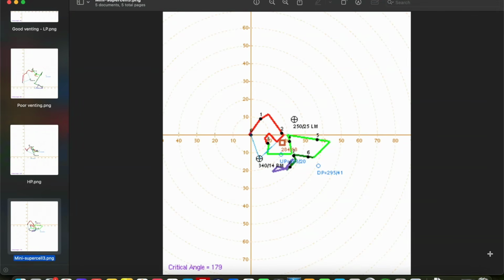mini supercells. Now, at first glance, you might think that this environment would favor high precipitation supercells. I've drawn in our 6 and 8 kilometer storm relative wind vectors, and they're very, very short, especially that 8 kilometer vector, which is not even 20 knots. But because we have such weak storm relative inflow, high precipitation supercells may be precluded because mini supercells are favored, and again, mini supercells produce less precipitation by nature.